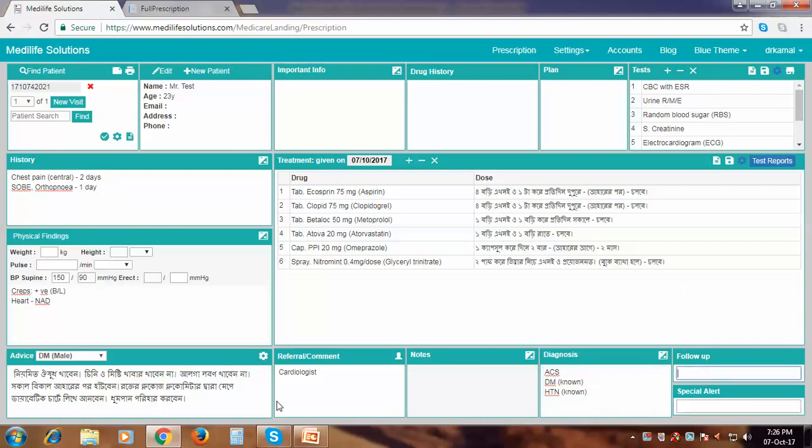Now if I want this patient to come to me 2 weeks later, then I press 2, spacebar, then W means weeks, only W, then again spacebar, and this text will come automatically: come after 2 weeks.